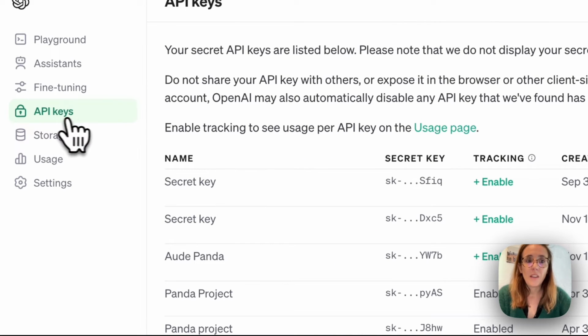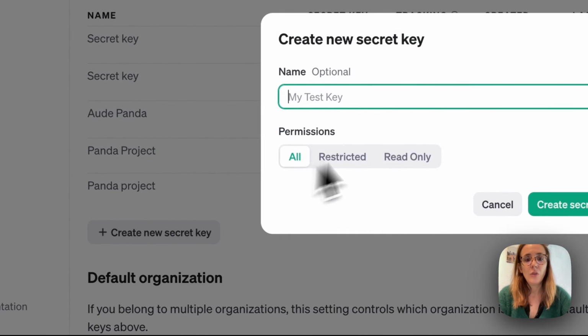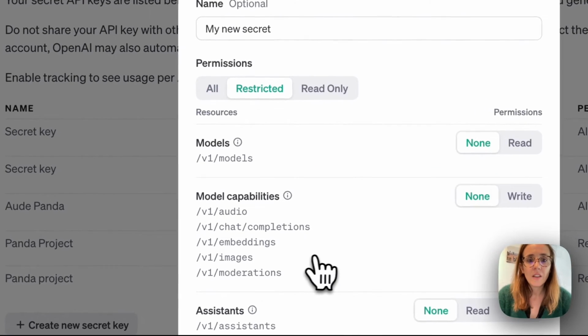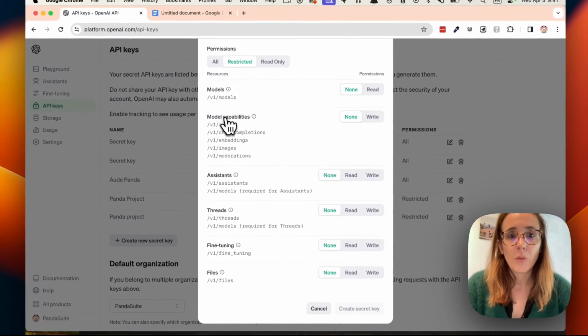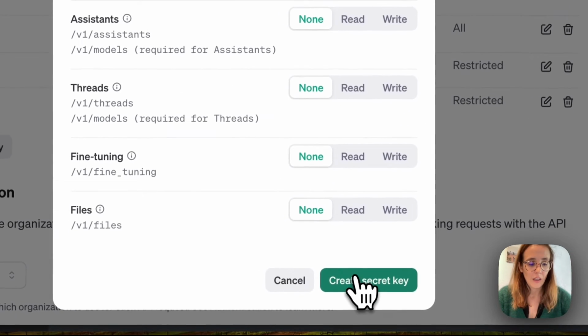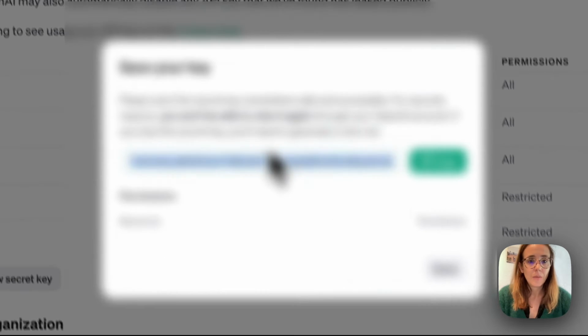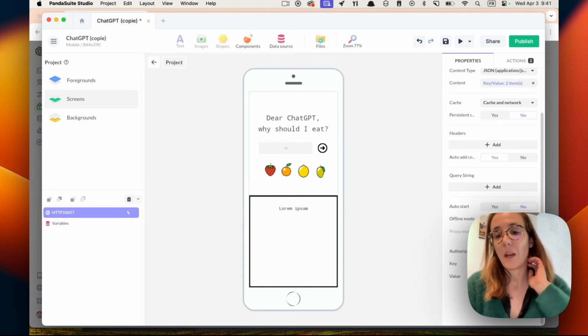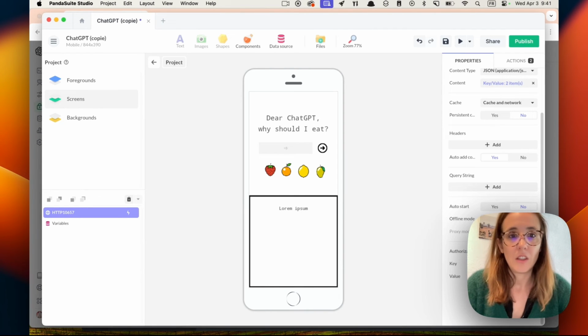You go to the API keys and you're going to be creating a new secret key. So you choose the name, and in terms of permission, you should use restricted, okay. And in terms of model capabilities, just change to write, okay. And then create the secret key that's here. You copy and go back here. And in terms of value, you're going to be typing bearer, then the API key as mentioned in the documentation.